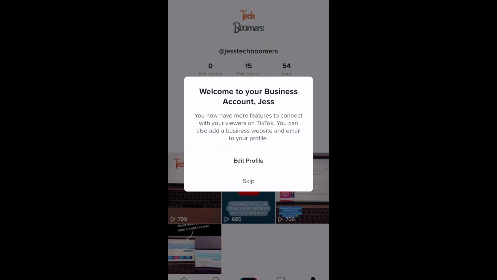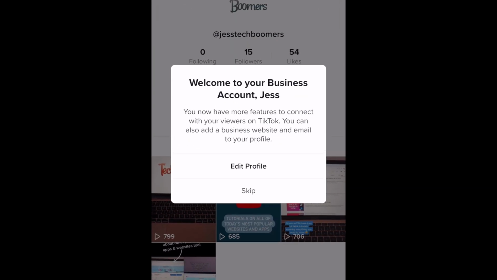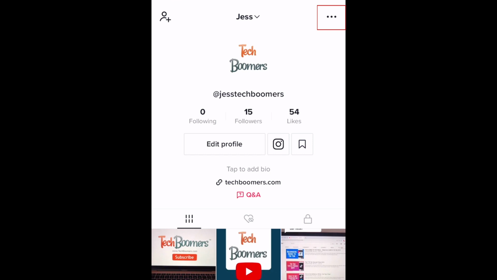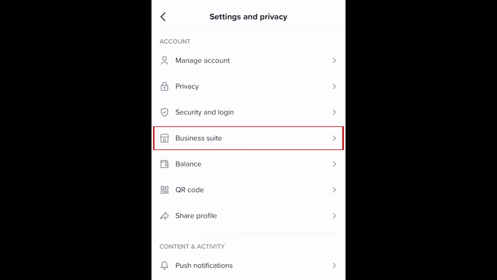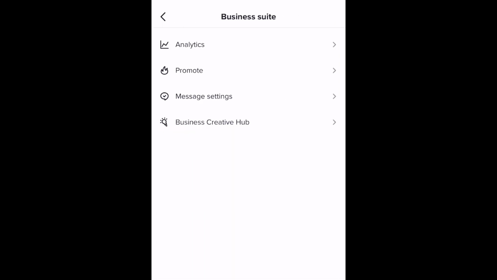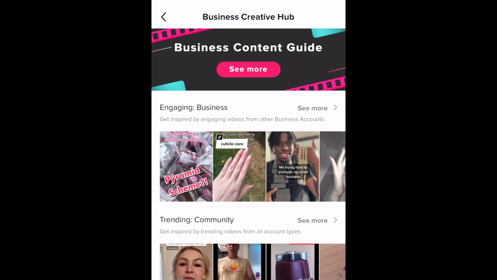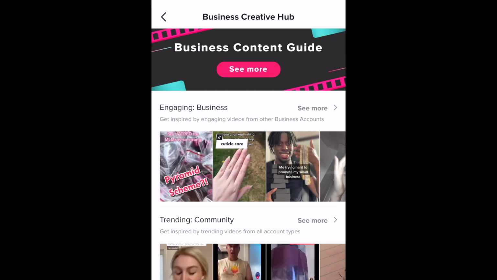After that, you're all set up with your new TikTok Pro account. You can access useful tools by tapping the menu icon on your profile page. Then select Creator Tools or Business Suite to access analytics, run promotions, and more. That does it for our overview of what TikTok Pro accounts are and how to sign up for one.